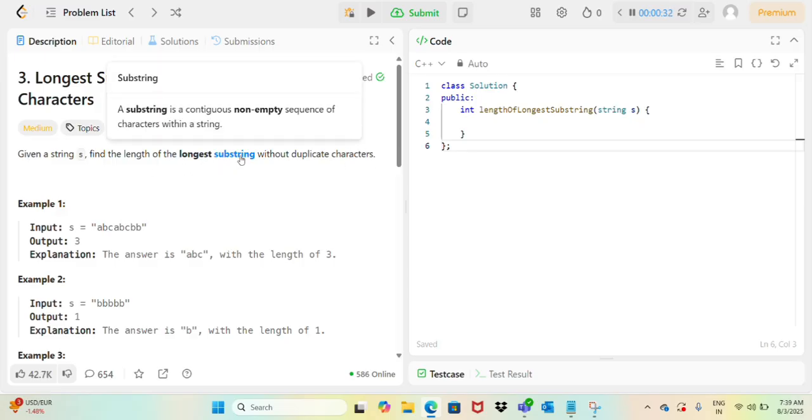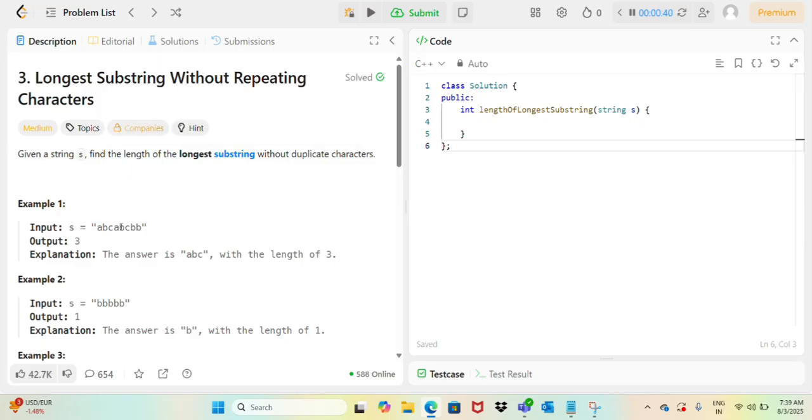What is a substring? A substring is a contiguous non-empty sequence of characters within a string. So let's say we take ABCABCBB. ABCA is a substring, BCAB is a substring, so it is continuous. But here we need a substring which doesn't have duplicate characters. ABC is one substring without a duplicate, BCA is a substring without a duplicate, CAB is a substring without a duplicate, ABC again a substring without a duplicate. In this way we need to find the longest substring without any duplicates.